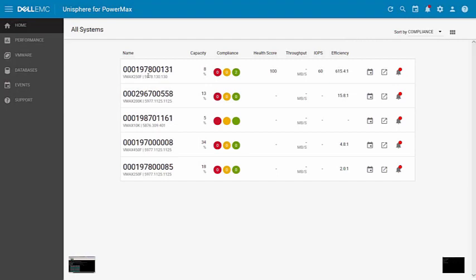So this is our all systems view. It just lists out the various different arrays I have in my environment, 085 at the bottom being our source and 131 at the very top of this list being our target. This is Unisphere 9.0.